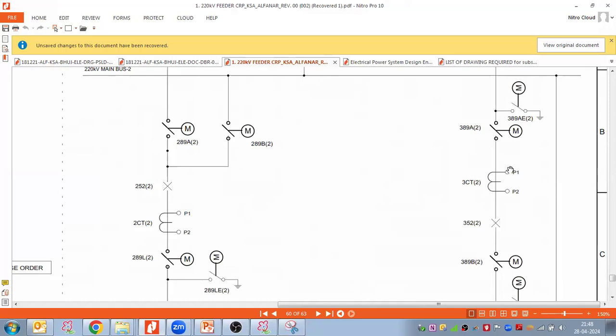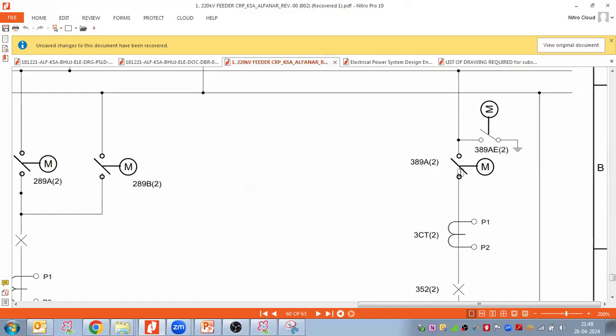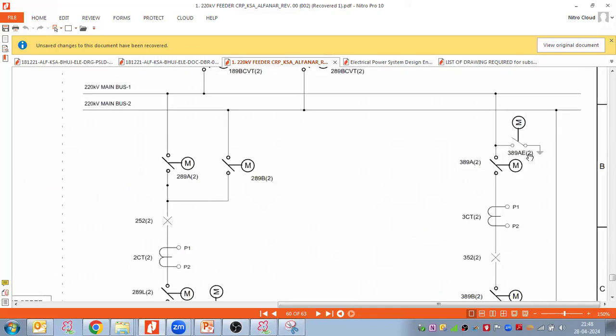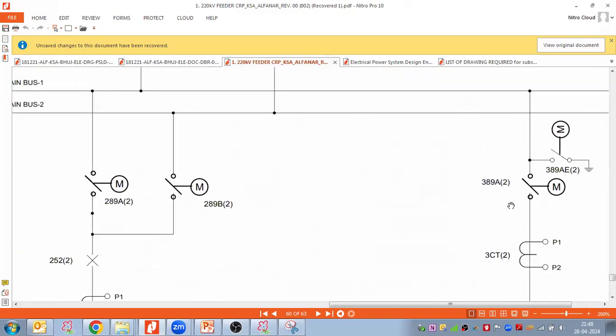You can call it by your name, we don't have any issue in that, because here we have 89A. This isolator name is 89A, and this is the earthing switch, so we have taken the AE. There is no logic to it. The switch numbering I will discuss, you don't worry about that. But whatever switch numbering is mentioned in the drawing, you take that numbering and through that you check the interlock logic.